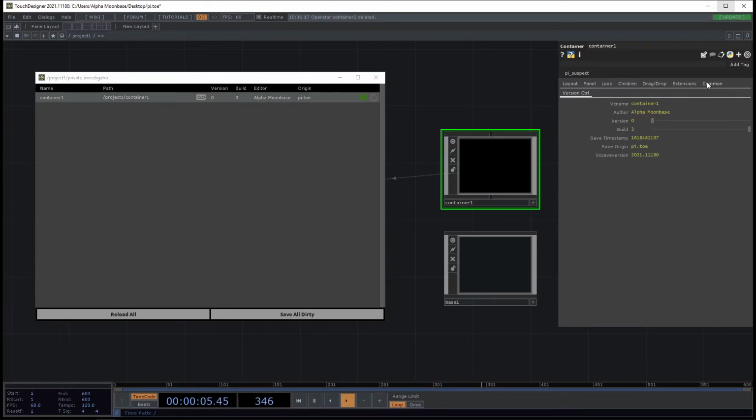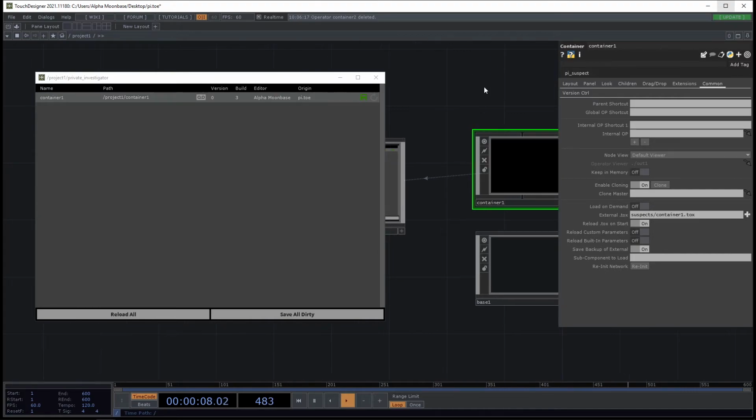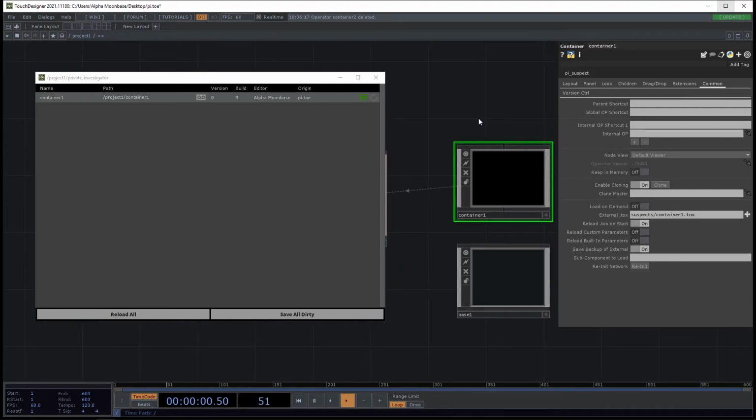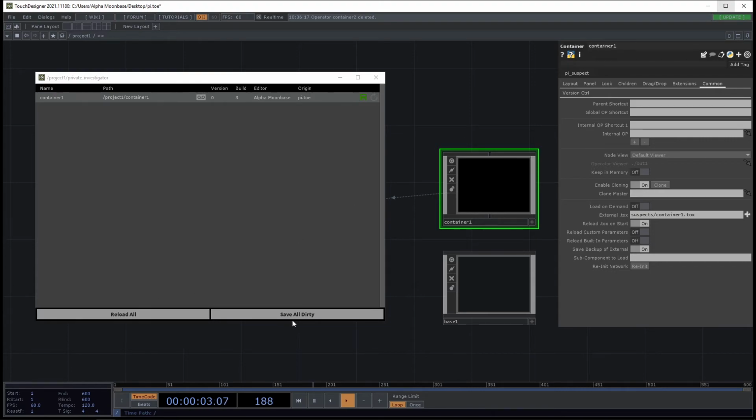Another thing to look out for is under the comment page that it is set to reload on start. So if you have unsaved changes in your tox file and you don't save them, then they will be lost on the next start. So you can set this here on a base-to-base basis as you wish. And also here we have some buttons. We have the reload all and save all dirty.